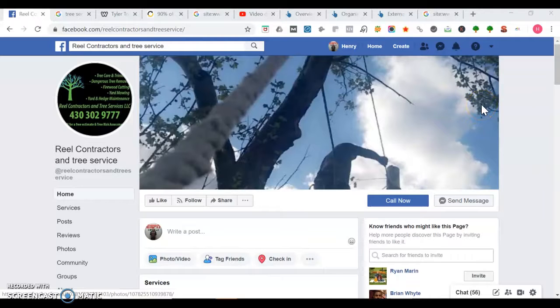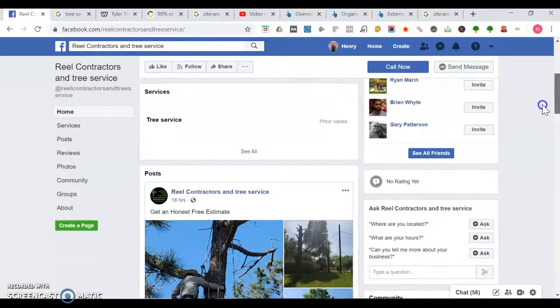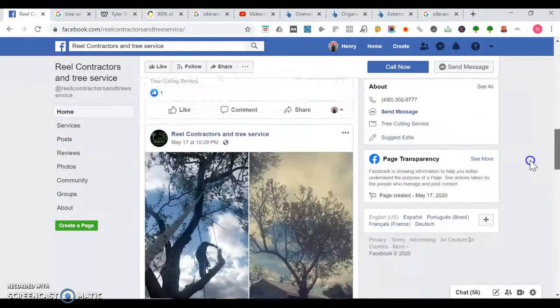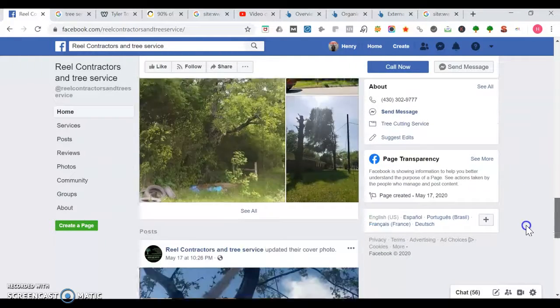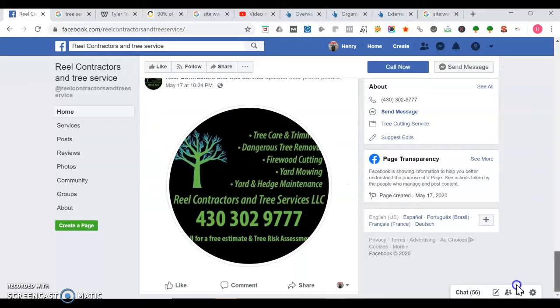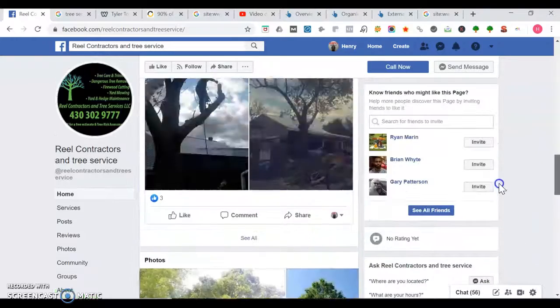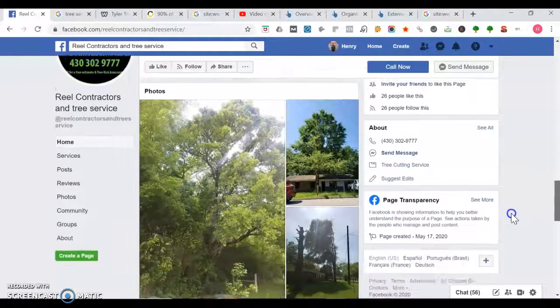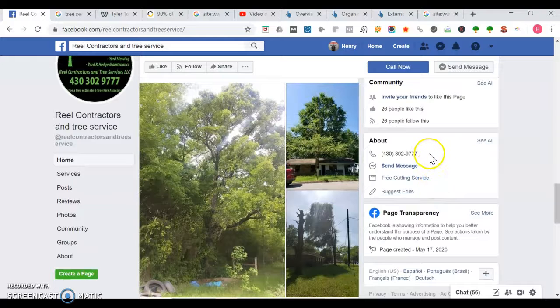Right now I'm on your Facebook page, Real Contractors and Tree Service. On your profile picture, you have your logo and your phone number. Your cover photo shows that you're at work. I like how you're posting a lot of pictures and posts on your Facebook page that engage with your users. And I like how in your About section you have your phone number on there. People can message your page. You mentioned your tree cutting.